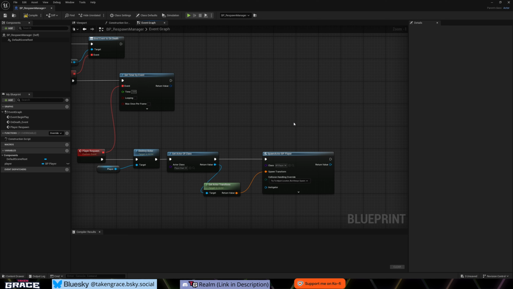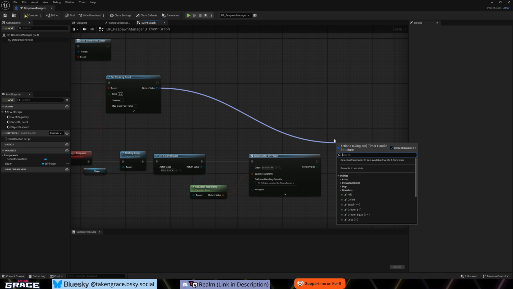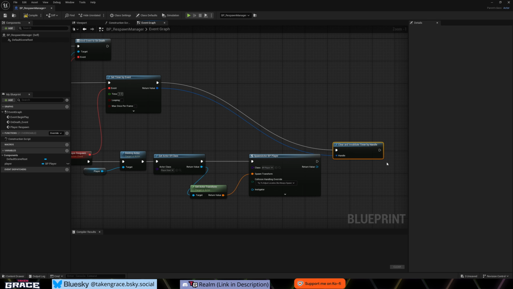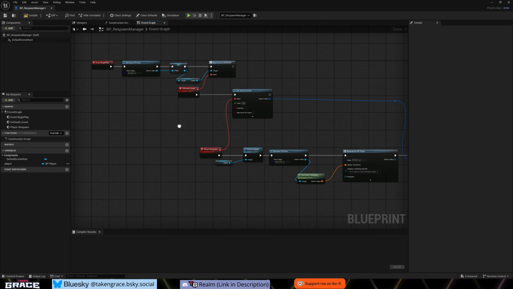What we need to do is actually reset this timer so that we can trigger it again. So we need to drag out of return value and use clear and invalidate timer by handle. We will plug this into here. We don't want to do it at the end of this, because that would make that whole node pointless. So that's what we need to make it work, and that's all we need to do.